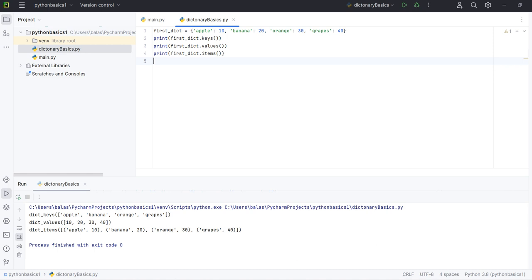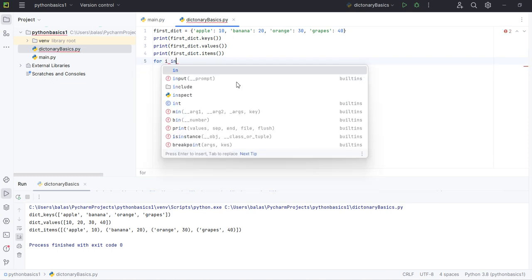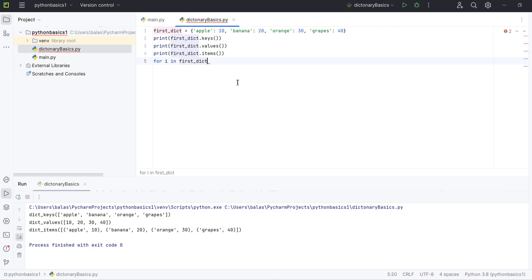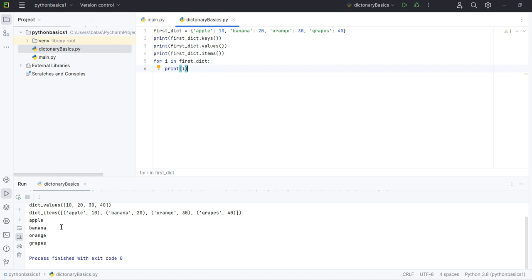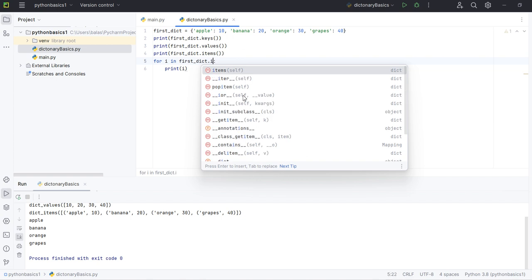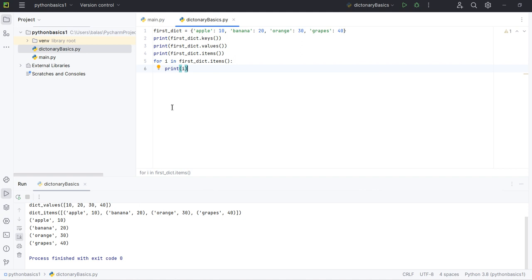Now let's see how to do it in an iterating way, using a loop, to print both the key and values. For this, let's use a for loop and print i. If I run it, I get only the keys: apple, banana, orange, grapes. Now I would like to fetch both key value pairs as we discussed. Now we can run it and get apple, banana, both key value pairs.